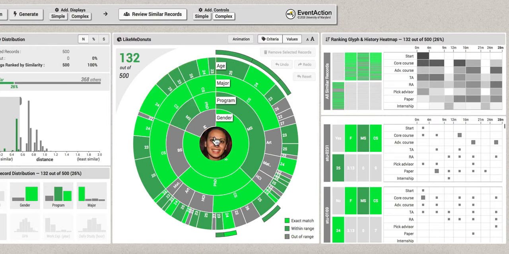The next ring represents program. Among the females, most are master students, shown in dark green because it is within range but not exactly like Elisa. The bright green are PhD students like Elisa. A few are even undergraduates. The males are all master or PhD students. In fact, all their other criteria are within range. This is probably why they're in the results, even though the gender is different.